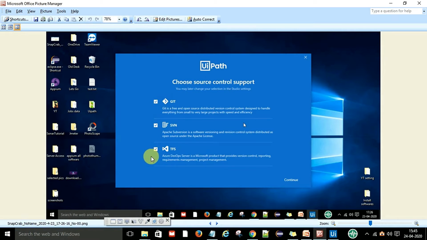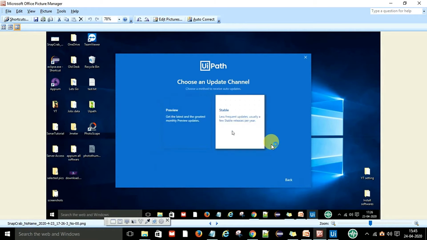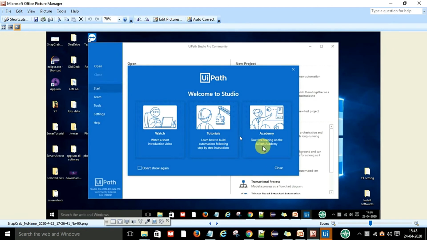Now choose the update channel. You want a stable one, and that updates every time you want to update. So just select the stable version and then say next. Now this is the UiPath Studio, and here is the welcome message to the Studio. If you want to learn, you can click through one by one, or else you can just close it. So here I'm going to close it.